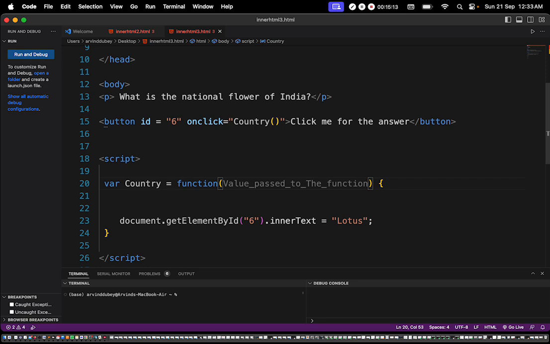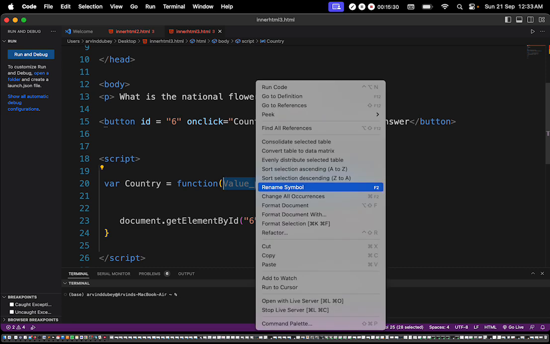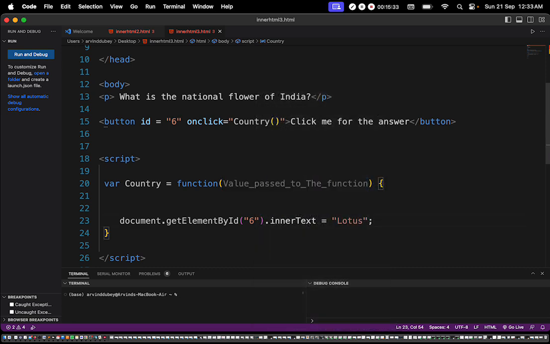So what we will do here now, lotus is not here. So this lotus we have to remove from here. And here, value passed to the function, we have to put this whole thing. So now instead of lotus we will put here value passed to the function. This parameter we will remove and put in place of lotus. So command V. So in this way we are able to do the value passed to the function.